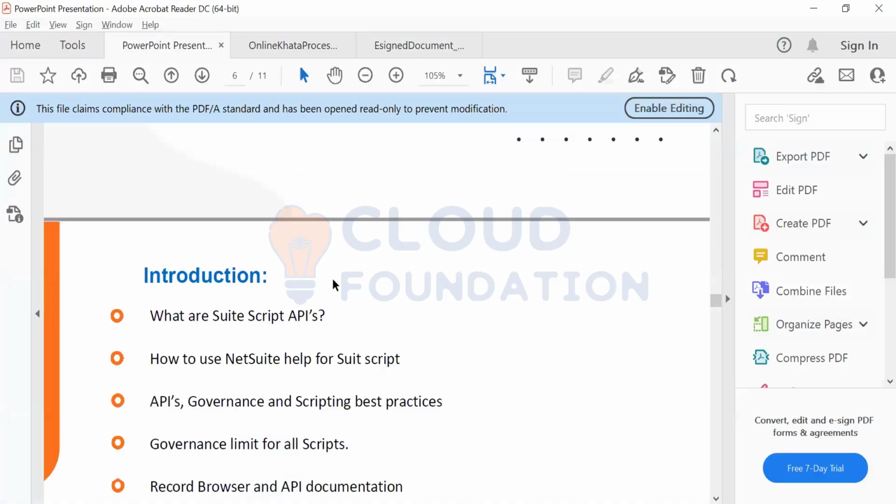Perfect. So now we have covered the basics of NetSuite, how you navigate and all that. Now, coming to the actual course content, the first thing is SuiteScript. So let's see what SuiteScript is.